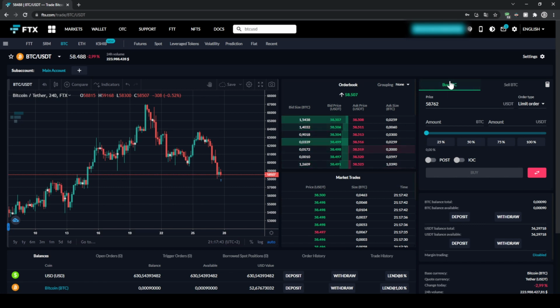So of course, up here you can choose between buy Bitcoin. In this case, we are using the Bitcoin US dollar tether trading pair. So you are buying Bitcoin with US dollar tether. So we can either buy Bitcoin with US dollar tether or sell Bitcoin for US dollar tether. In this case, we want to buy it, so let's click on buy.